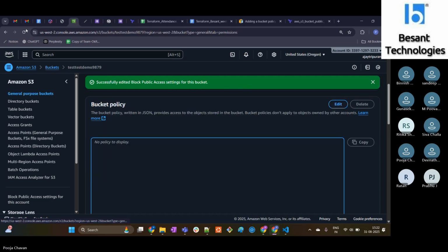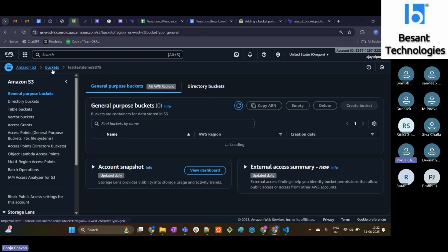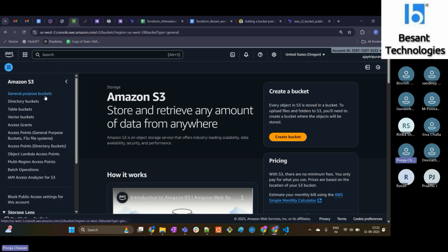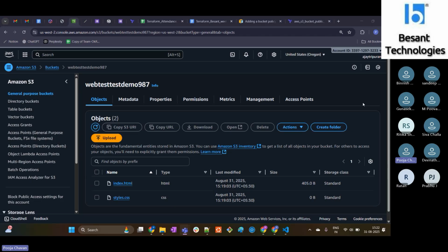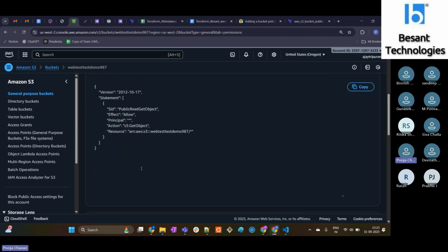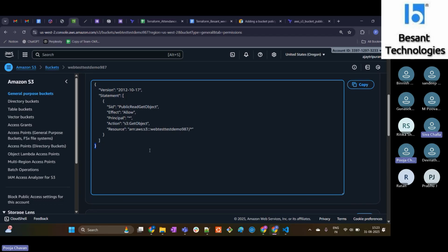When I refresh now, for you it will not show because I have given it, so for me it will show. For you it will not show. For you people, one more thing I have not added. For me, I have added it, so it is showing. When you enter into this and go to permissions, it will show. But for you, this policy will not be reflecting. Is it reflecting for you? It's not reflecting. So that permission you have to give. How? That we will see here.